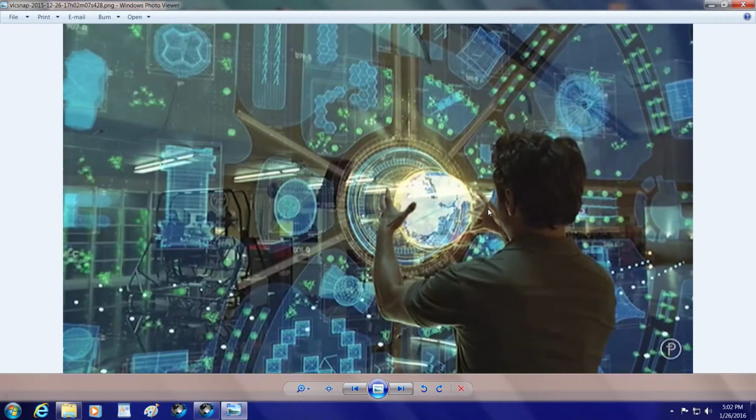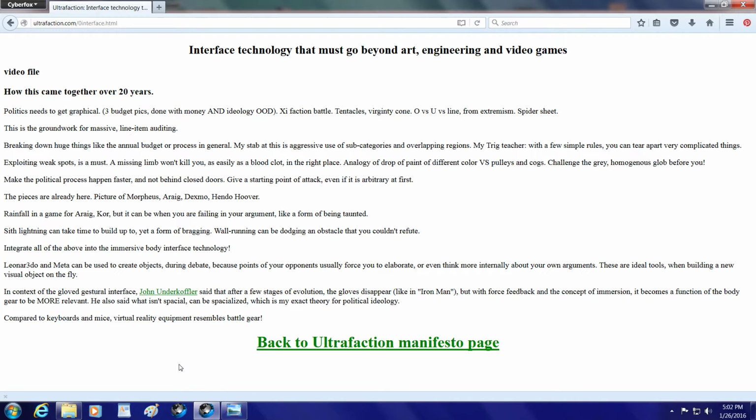You have the force feedback of the feedback vests. You have the force feedback with the hands. So you want the gloves bulky to be able to give you a lot of different physical sensations whenever you win a point in a debate or you lose a point in a debate. So this is one weird way I'm doing the exact opposite of what innovation would seem to do. And I've noticed that if you compare a mouse and a keyboard to virtual reality equipment, something you put over your head and your hands and your gloves, virtual reality equipment resembles battle gear.